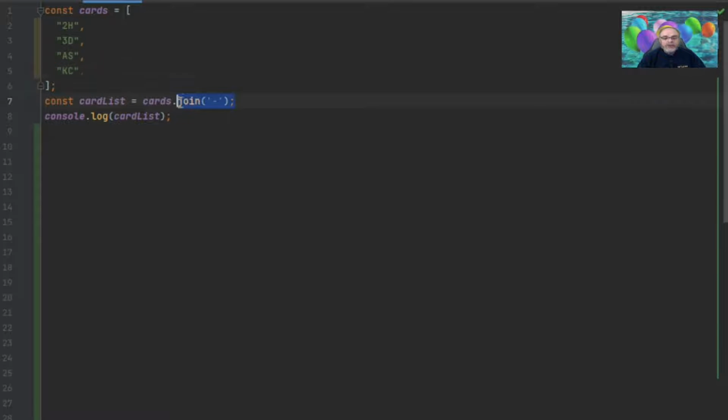And by using this join method here, it's going to basically say, okay, I'm going to build a string. I'm going to start out with 2H because that's the first element. Then I'm going to put a dash, then a 3D, then a dash, then an AS, then a dash, then a KC. But no dash at the end because there's no element that is following the KC. So what I should end up with is 2H, 3D, AS, KC with dashes in between all 4 of them, basically.